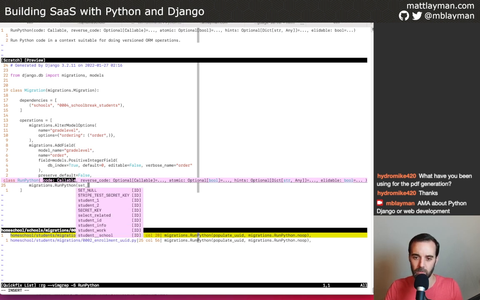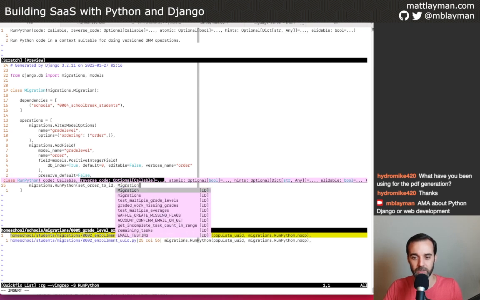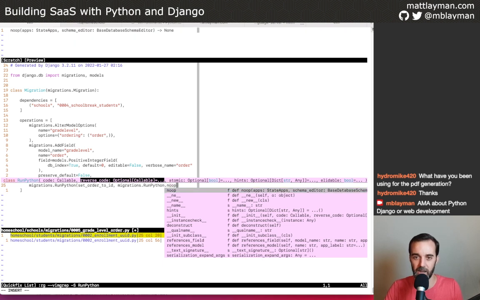Set order to ID. And then the reverse direction. If you want to undo this migration, what do you need to do in the reverse? In this case, the reverse of this whole migration would be to drop the ordering field, so there's nothing to do here. We can use a shortcut that's available, migrations.RunPython.noop, a function that follows the type signature, and that's using this no-op function.